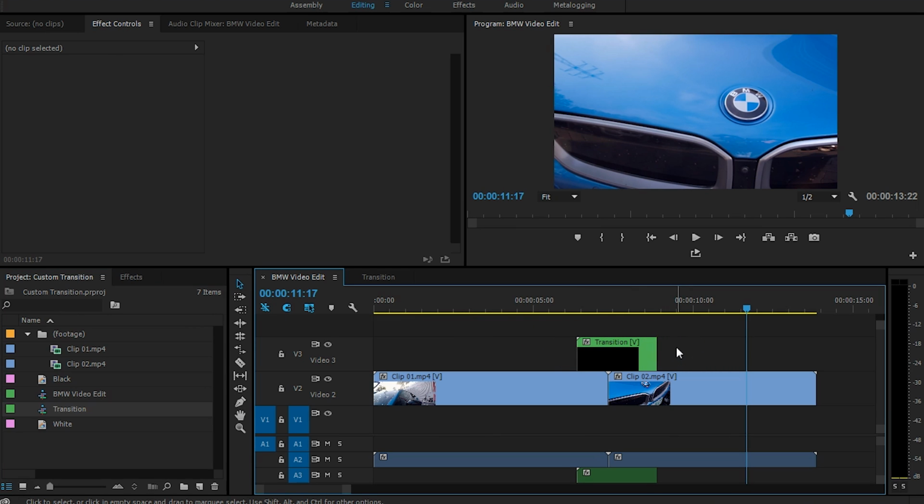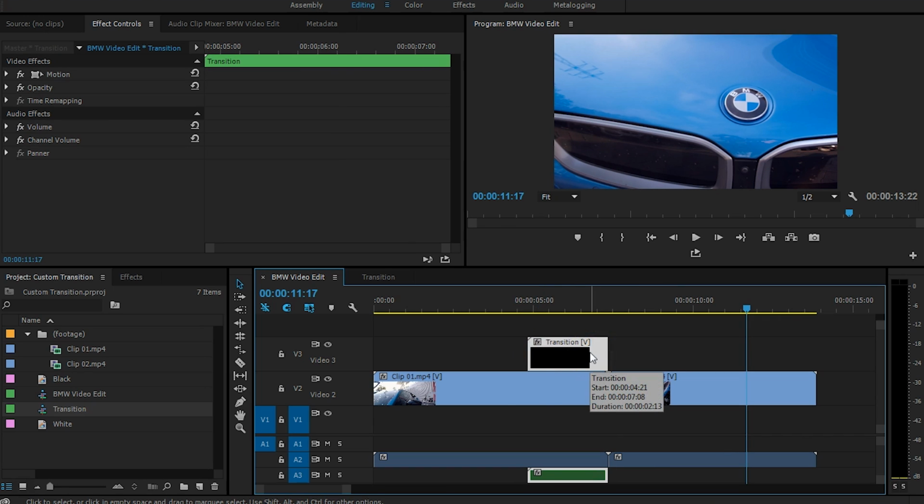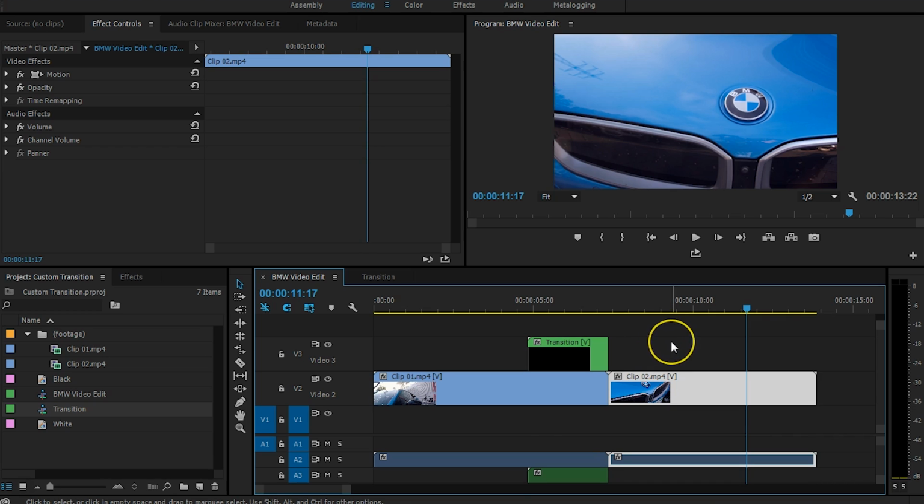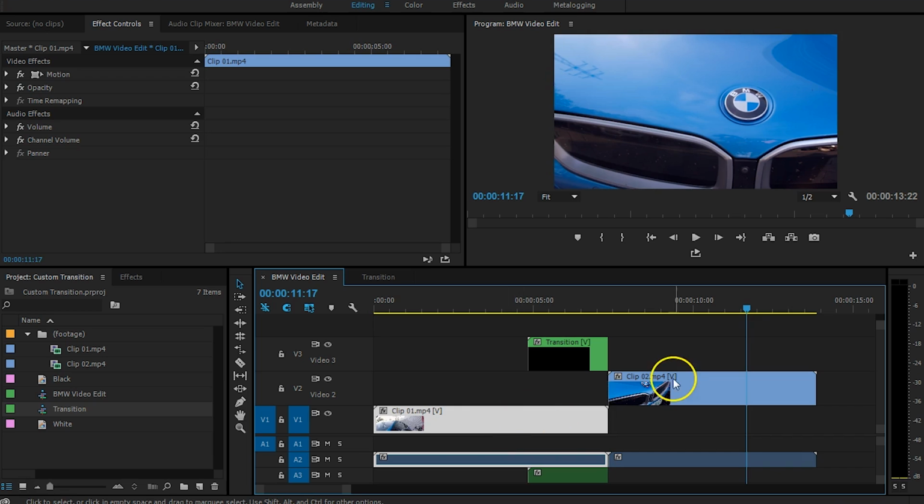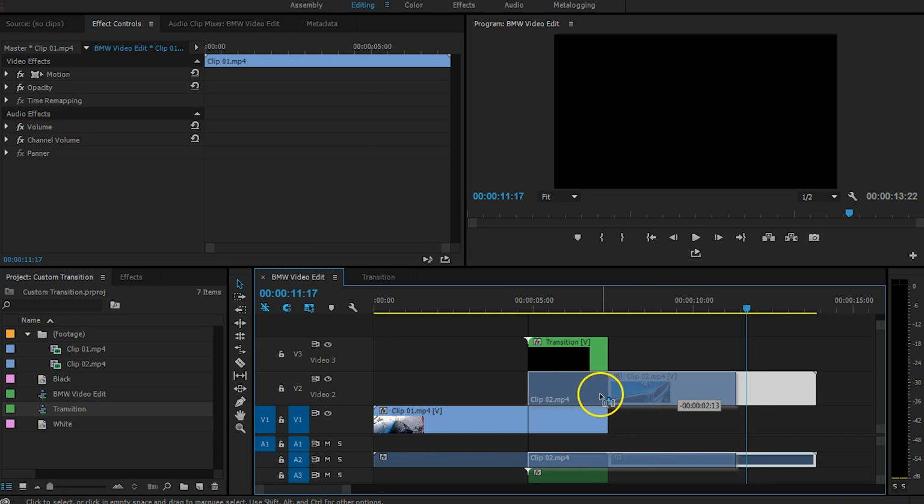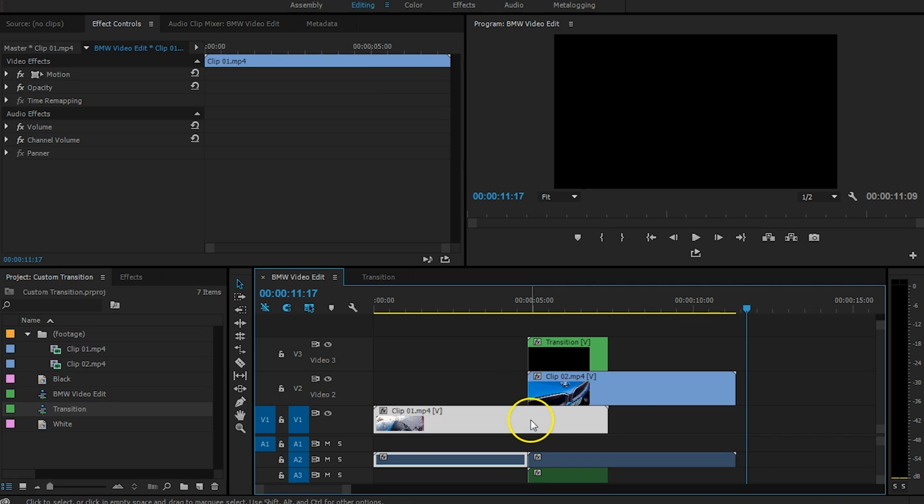Now here's something that you have to keep in mind. You have to align this transition to the ending of your first clip, and then make sure that these two clips overlap each other. So what I can do is bring clip number 1 also to video track number 1 and drag clip number 2 to the beginning of the transition so that it aligns right here, and that clip number 1 stops on the ending of that transition.